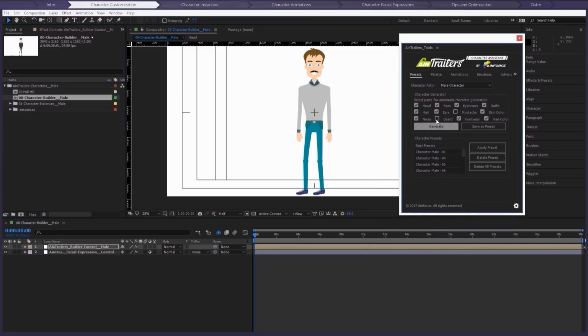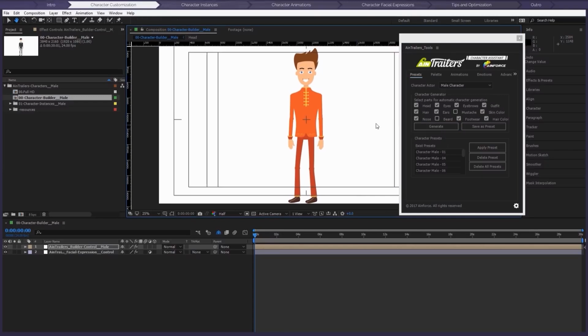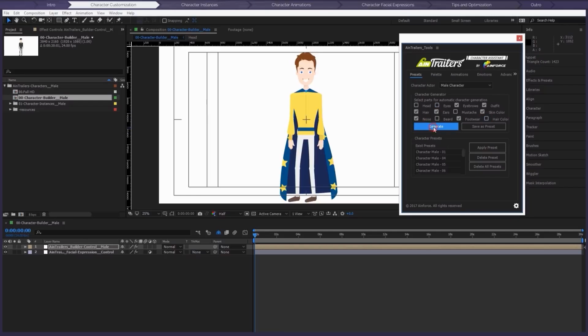So look at this pretty generate button. Let's press that and see what happens. Oh yeah, with just one click, you can generate your absolutely unique character. So if you like some part of this generation and maybe you want to change some of it via the control panel, just turn off the parts which you don't want to change and then press the button again. It's pretty cool, isn't it?